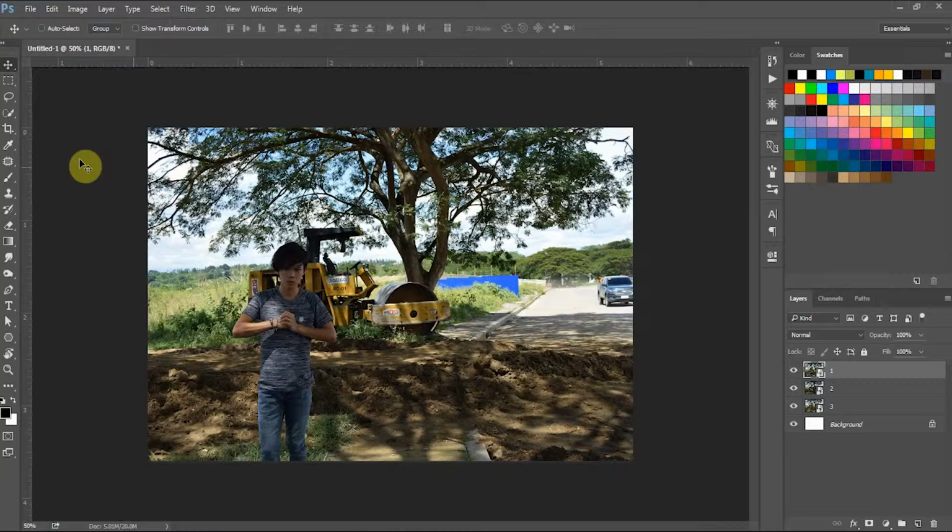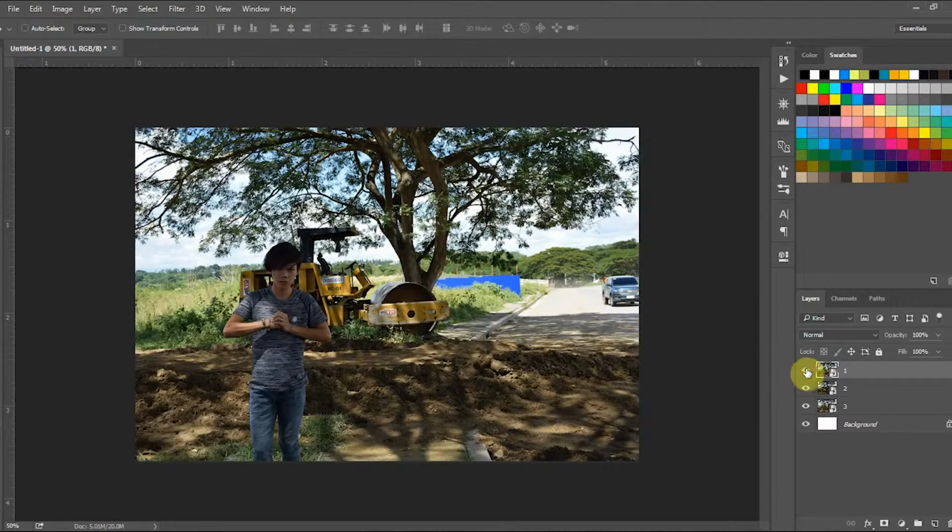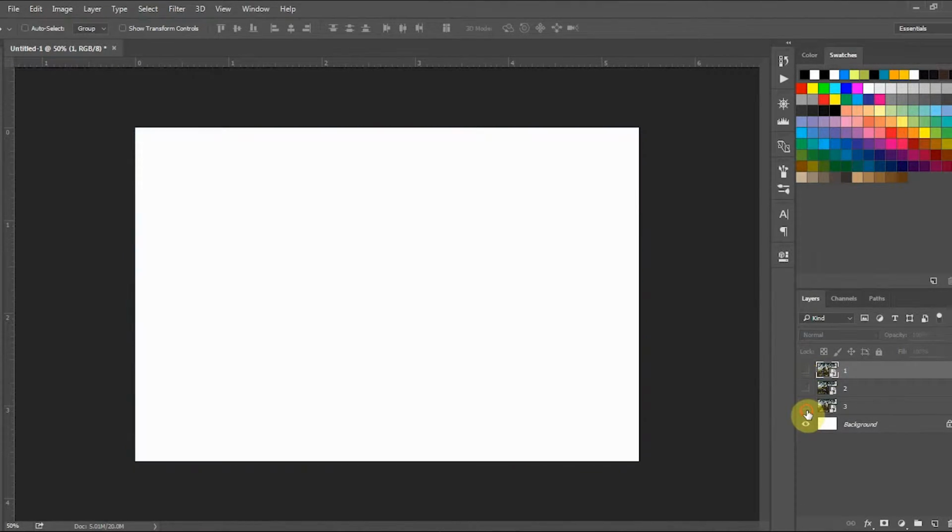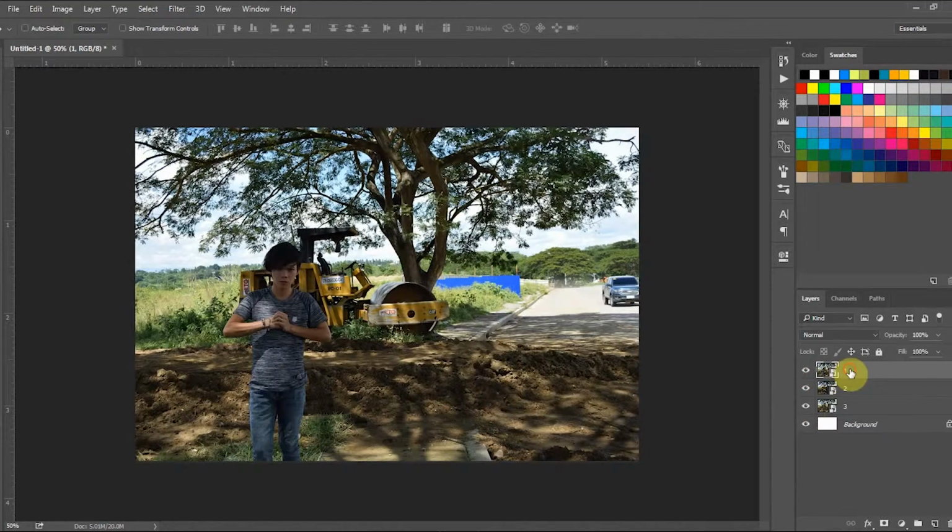Today, I'm going to show you how to clone your model using Photoshop. Now, let's begin. First, you must have 3 pictures with different positions of your model. And your camera must be steady, so I recommend that you have a tripod.